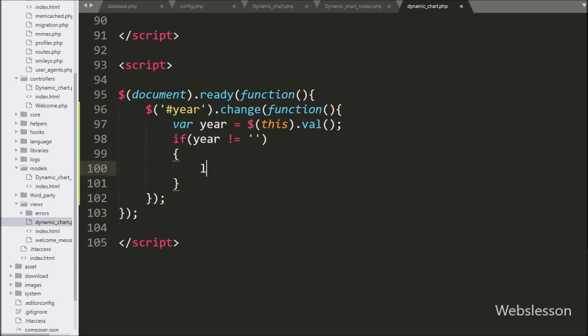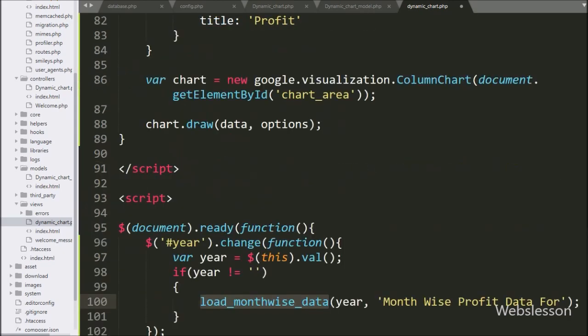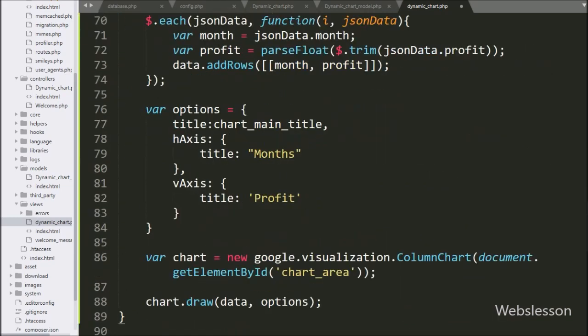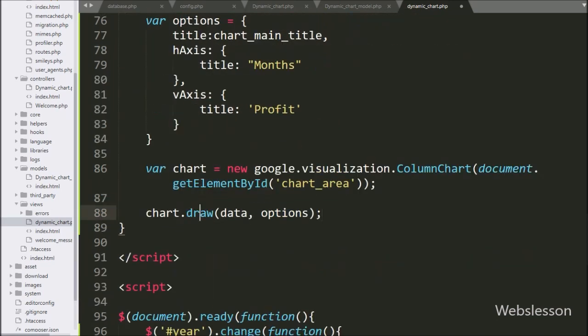Under this block, we call the load month-wise data function with two arguments, the year variable and, as the second argument, the text month-wise profit data for. So when we select a year from the select box, it will call the load month-wise data function and fetch that particular year's data, and then it will call the draw month-wise chart function, convert the data into a chart, and display it on the web page without refresh of the web page.